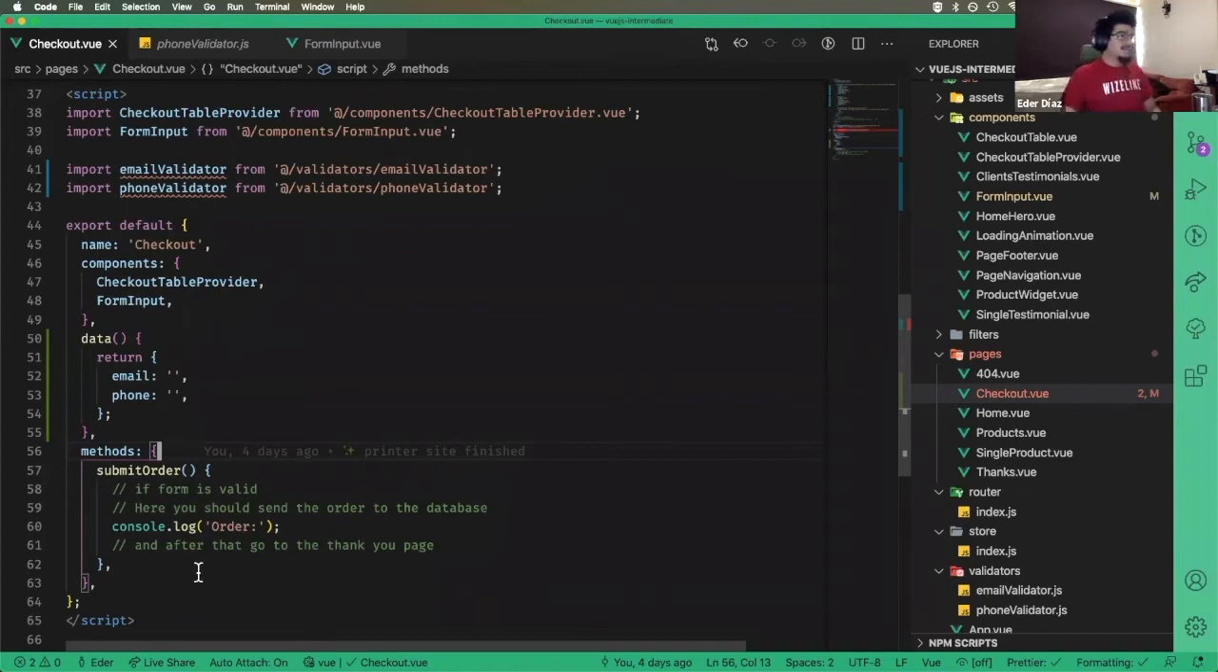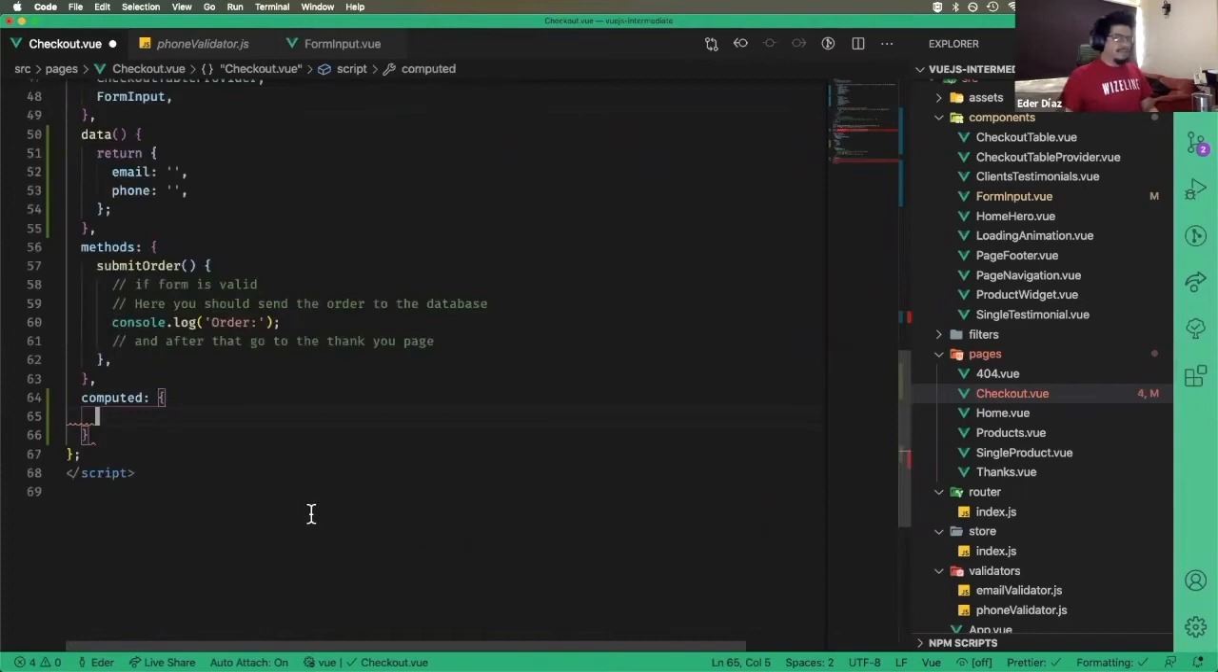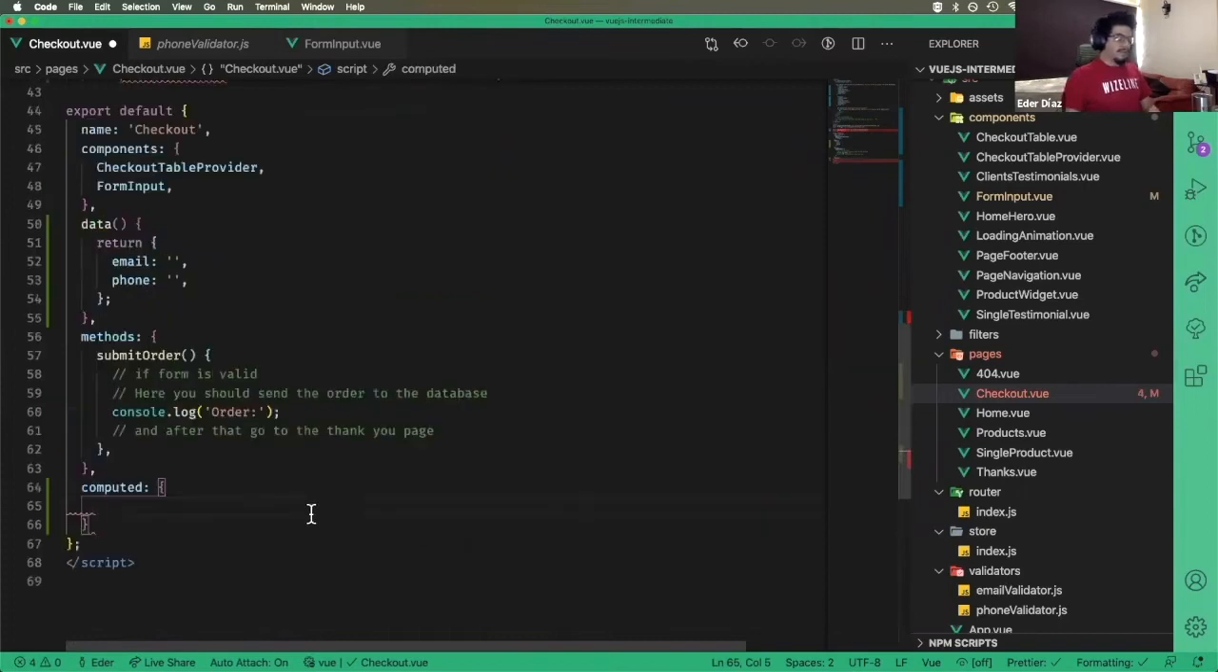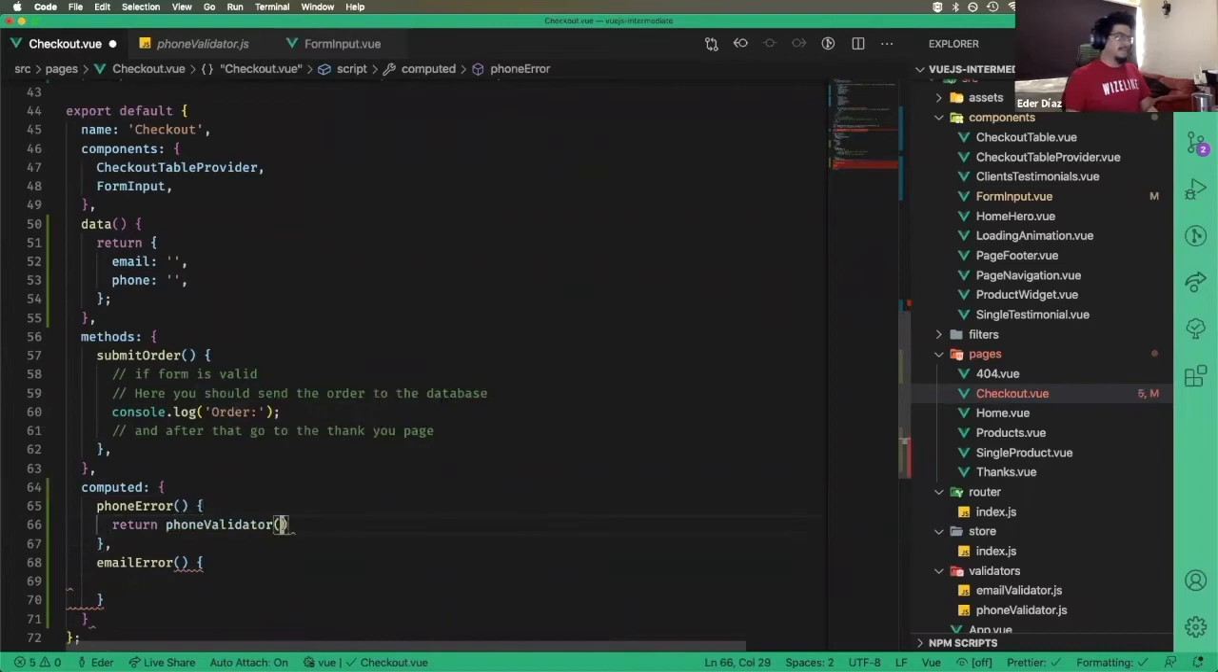Okay, so first, let's do computed properties. Well, two properties in computed that will tell us if the phone has errors. This one will be phoneError, and this other one will be emailError. And we're just going to be returning the phone validator executing with the phone. And the same for the email.